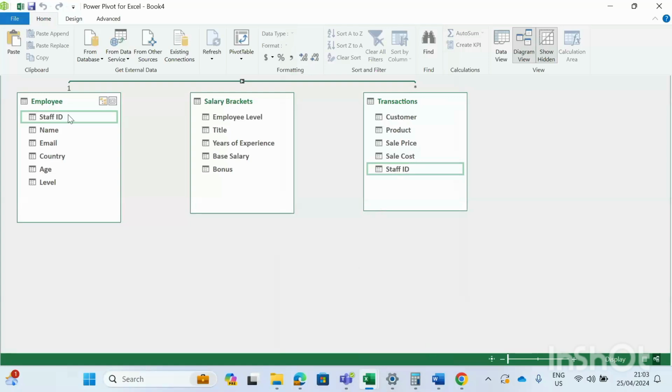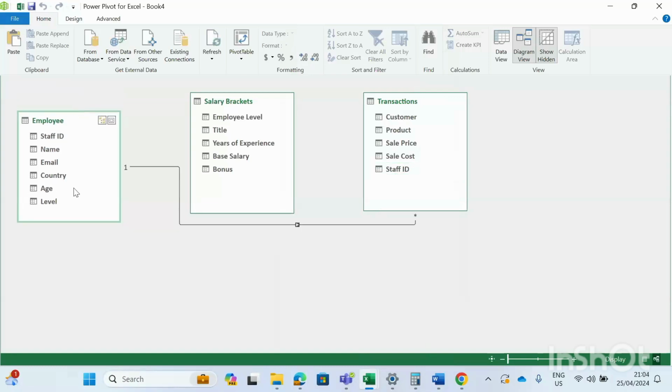Very good. So from there, we've been able to create a connection between staff ID and staff ID. I want you to note something. Look at this. Look at your arrow and what your arrow says. Allow me just to push this downward so that you can see.